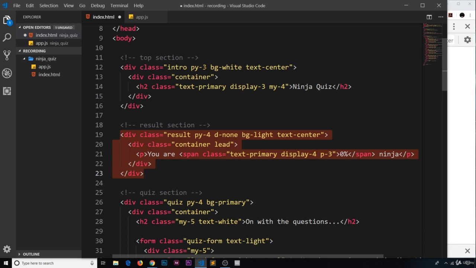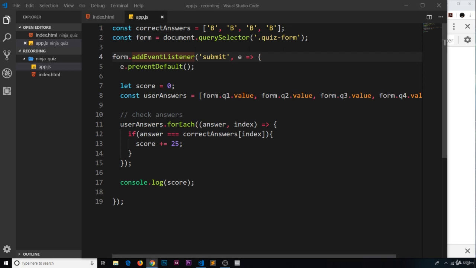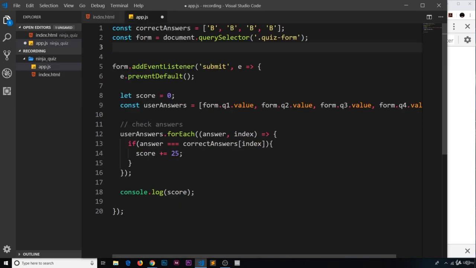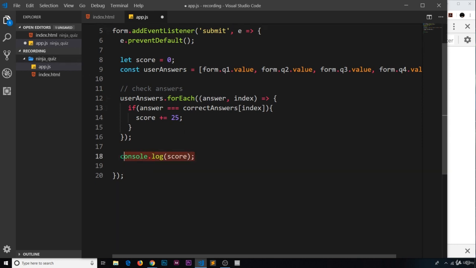Okay then, so let's go to app.js and start this. The first thing I'm going to do is get a handle on the result container, which is this thing right here. So I'm going to say const result is equal to document.querySelector, and we want the result class. So we have that reference now. Now what I want to do down here, where we're normally outputting the score to the console, instead I want to show the result on the page. So let me delete that and replace it with a comment that says show result on page.